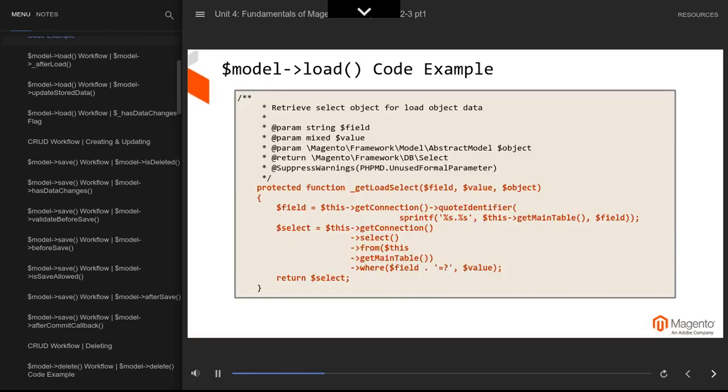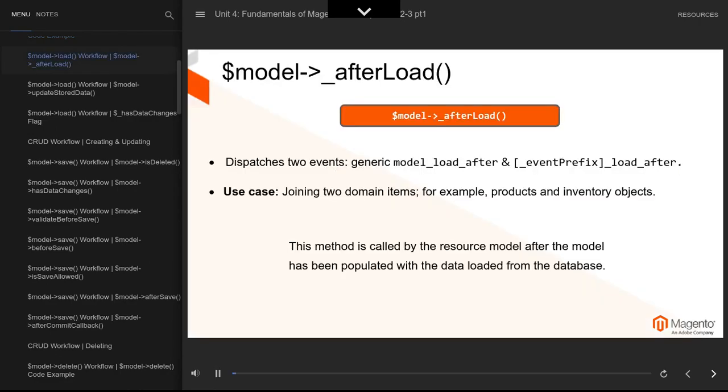This code is from a resource model. The method getLoadSelect is used to build an SQL query to retrieve the relevant data. The afterLoad method is used for processing an object directly after loading the data. Every time a Magento model is loaded, you can intercept it by observing the events model load before and model load after, which carry a simple data transfer object.